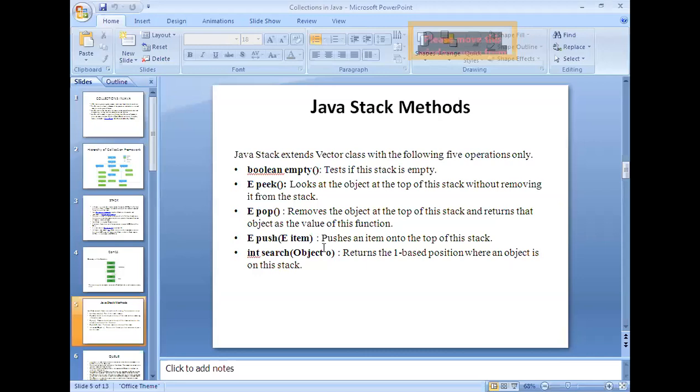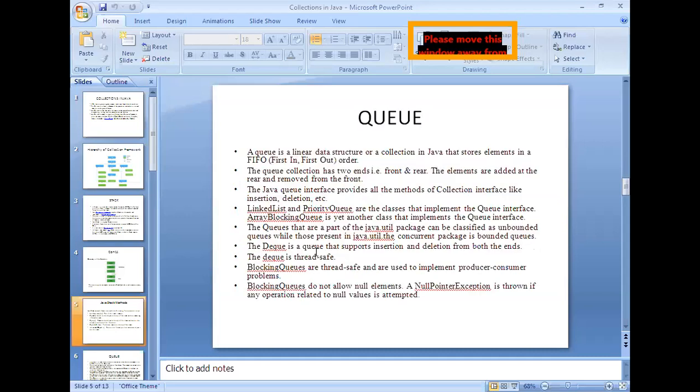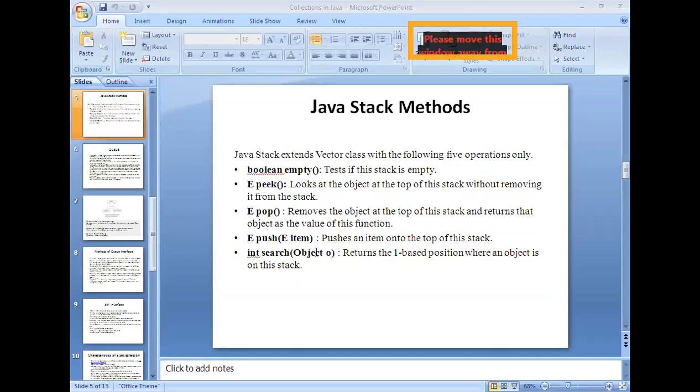Now, let us see the implementation part of the stack, how it will be implemented using collections. Right? Now, this is an example program. Is it visible to everyone? Is it visible or not?